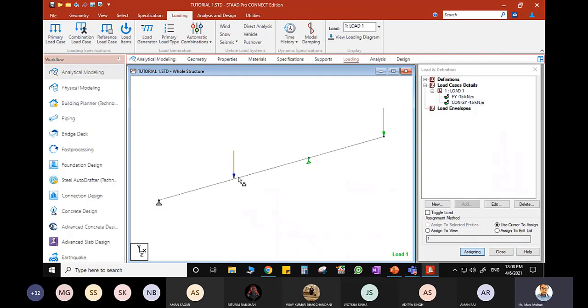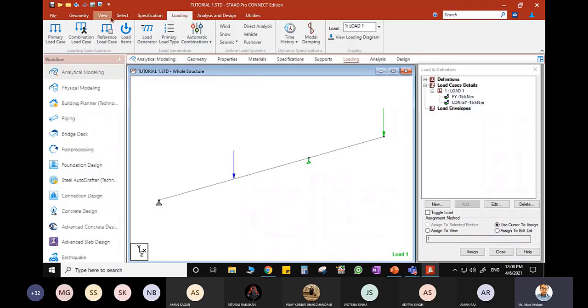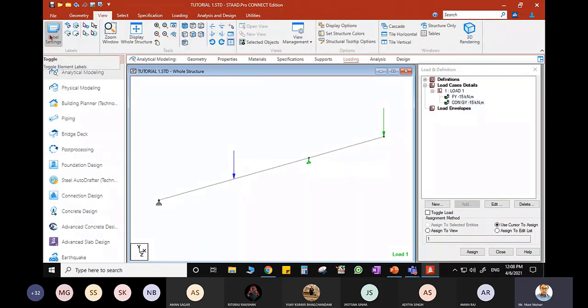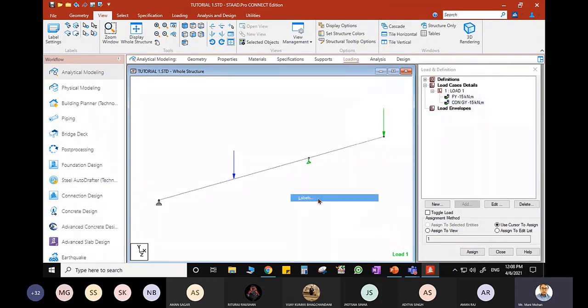Many of you might be saying that these loads are not to scale. So you can actually scale these loads, and to do that, what I suggest, make a right click. You see labels. Or you can go to view, label setting. So either way you can do it. So I'll do this, make a right click, click labels.